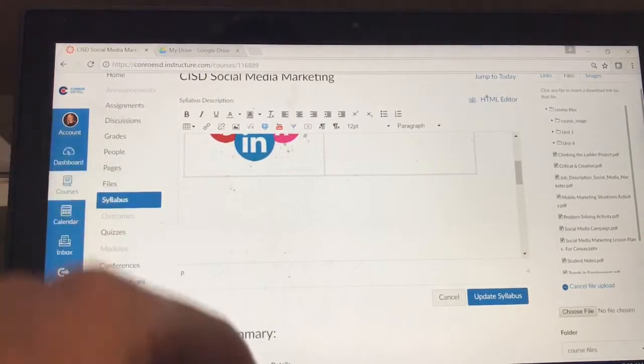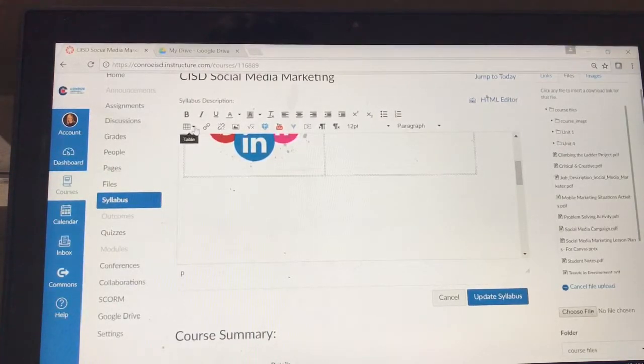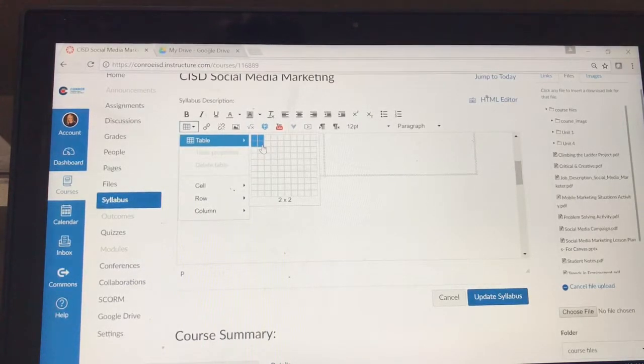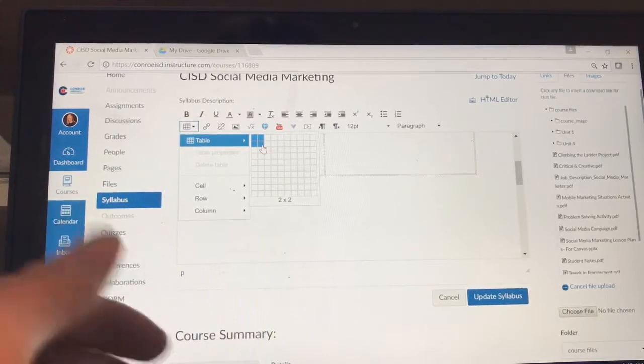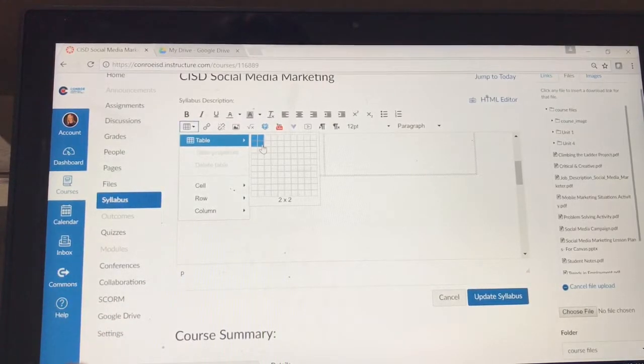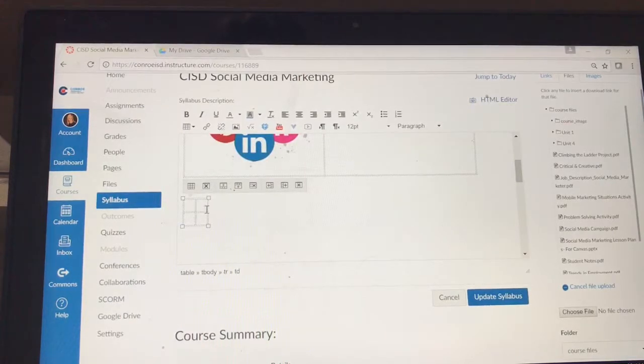Okay, so what we're going to do now is insert a table, but this time I'm going to do a 2x2 table because I'm going to insert a heading into it, or like a subheading to my page, but I also want to include a picture and the link itself. So I'm going to click and create a 2x2 table.